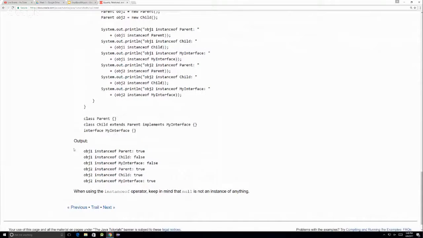And so let's see. Then the other one: is the child an instance of the parent? It is. And is the interface an instance of the interface? Yes, it is. Does this make sense? Okay.